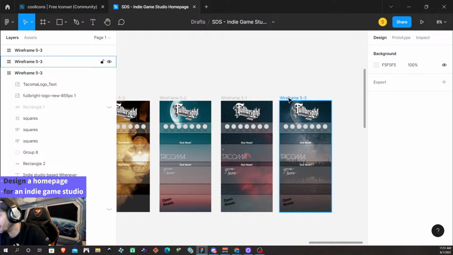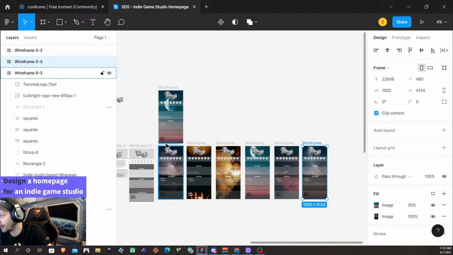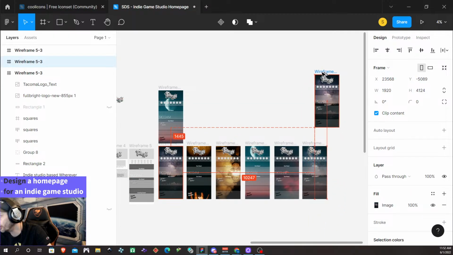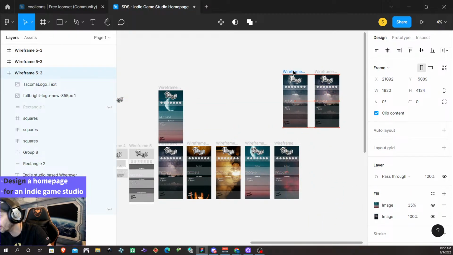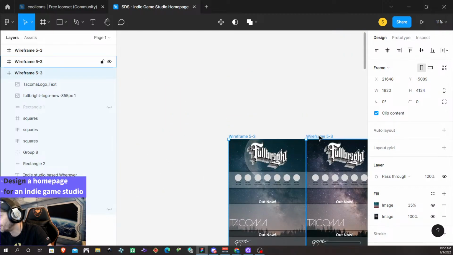What would happen if I changed that second image to, oh, I can't change just one image to a different pass through or whatever. Darken. Okay, so let's grab this again and drag it over here. We just want to compare these two side by side.